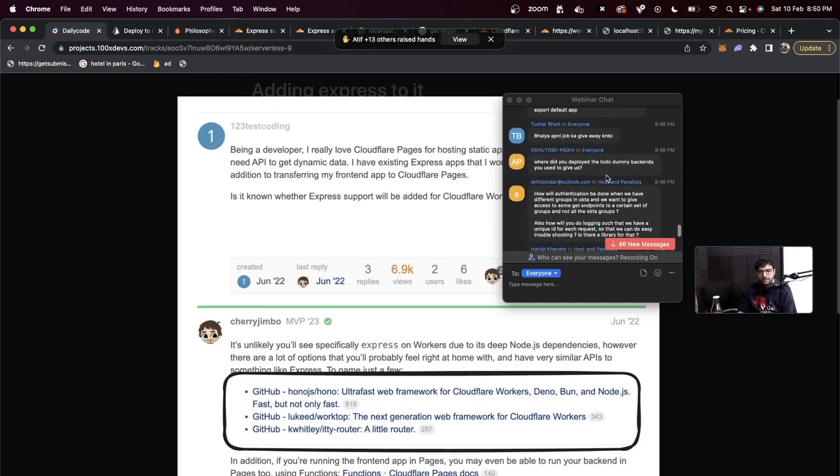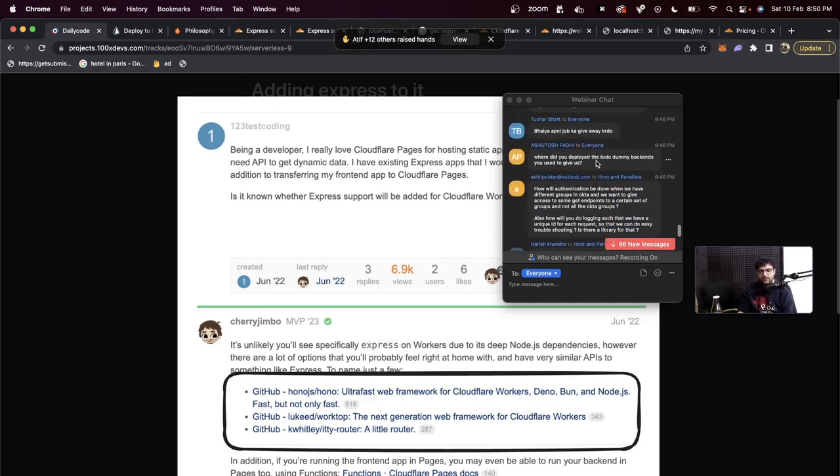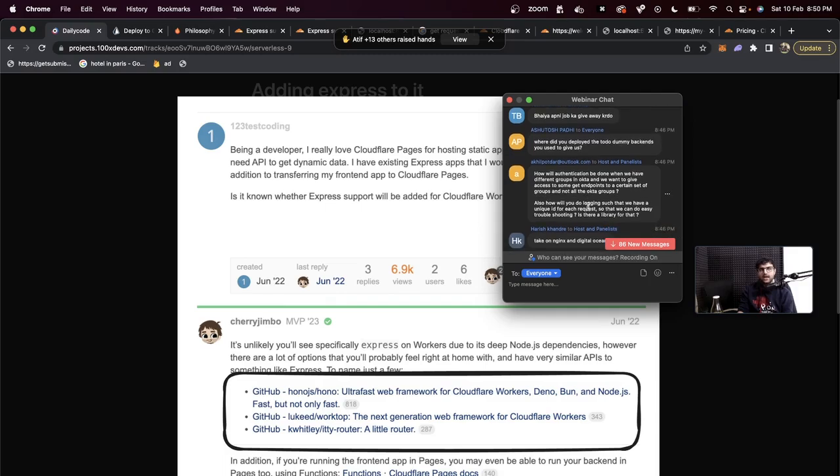Someone wrote some code. Where did you deploy the to-do application you used to give us? Oh, that was deployed on AWS. So the to-do application that I gave you was an Express application that was deployed on AWS.